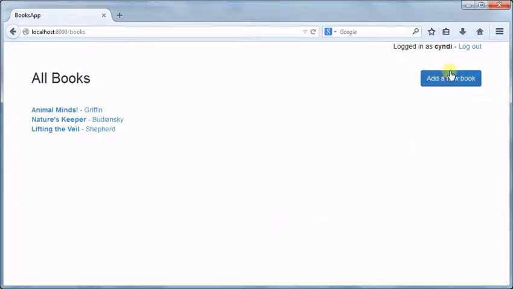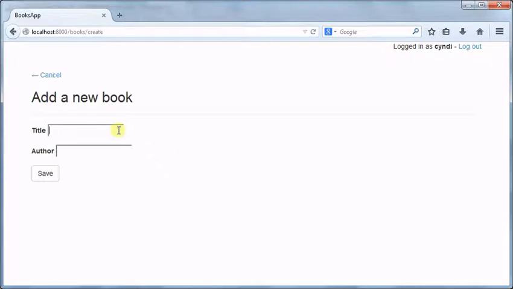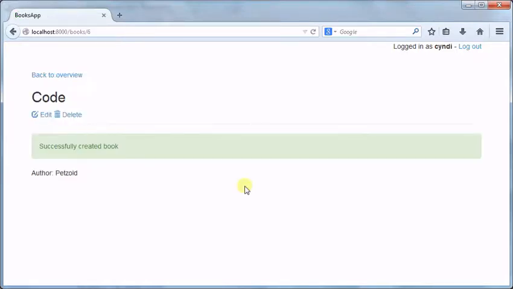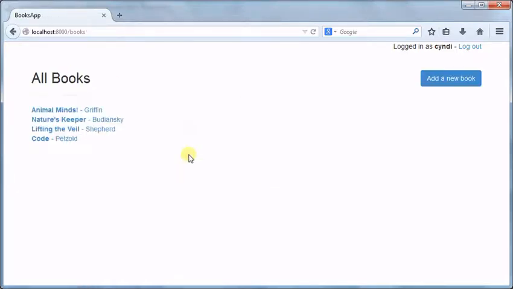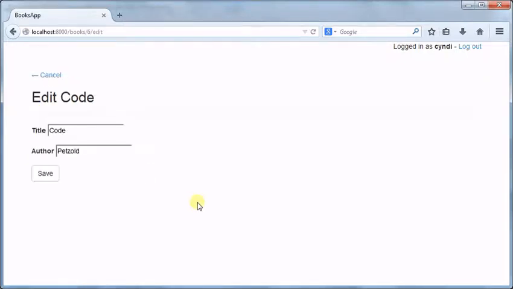So to see if this all works, we're going to add a new book. And we'll add Code by Petzold. Save. Notice I'm logged in as Cindy. So if I go back to the overview, there's the book. And if I click on it and edit, then I can indeed edit the book.